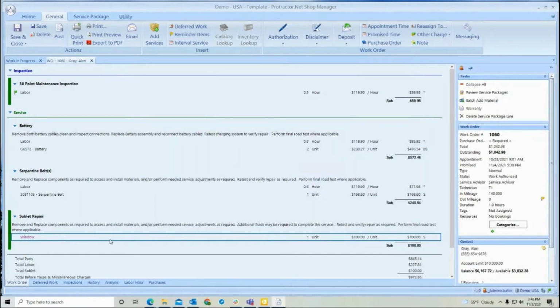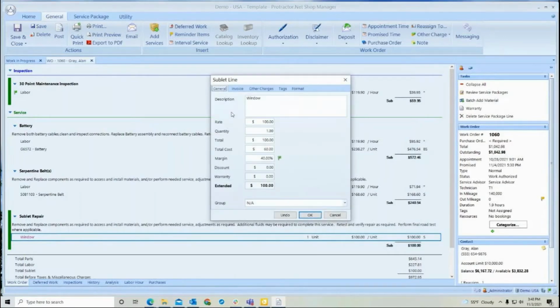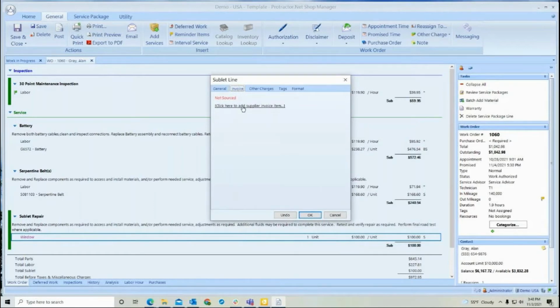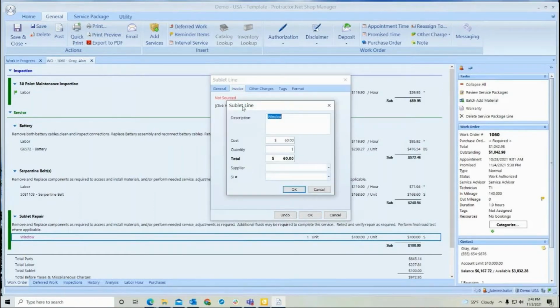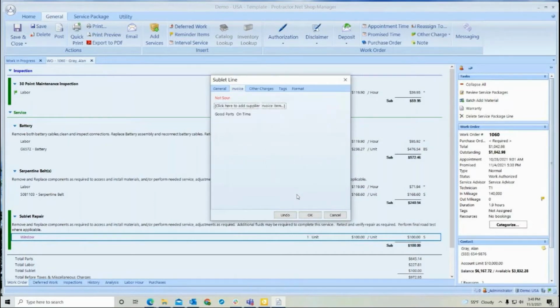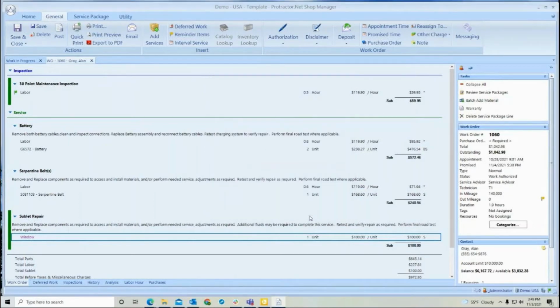Once the job is performed, I just simply open the line. I'm going to go to the Invoice tab, and then I'm going to receive in the invoice from the subletter or whoever did this job. So I'm going to go find them in my list of suppliers, and then I put in my invoice number. Select OK, and now it is completed.